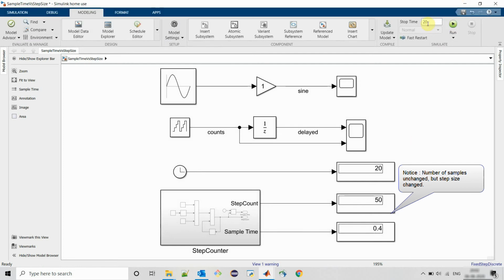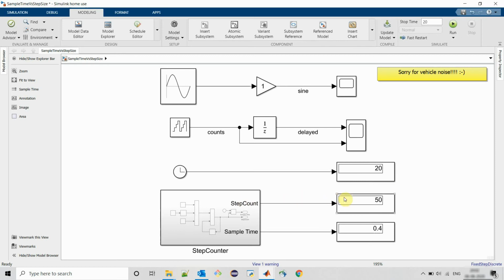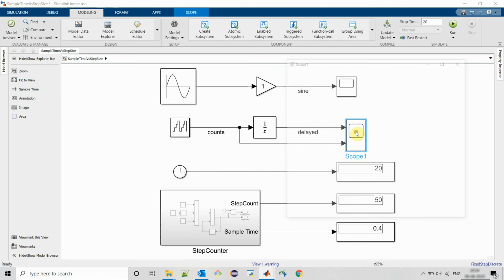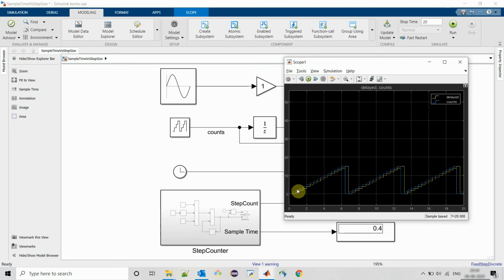So when stop time is equal to 20, the number of steps executed is still remaining the same. However, the sample time has changed to 0.4. Since we are sampling at a lower rate, we can see the sine wave is a little more distorted than earlier, and the counter is counting till 16 with step size of 0.4, and the output of the delay block is still following the counts, delayed by 1 sample time.